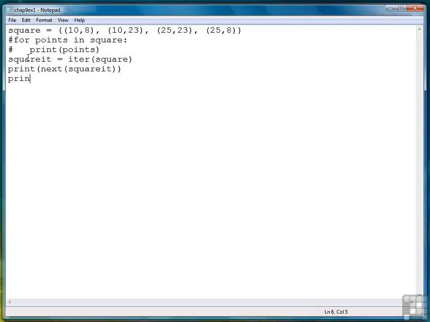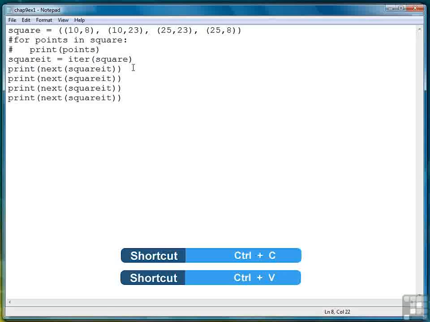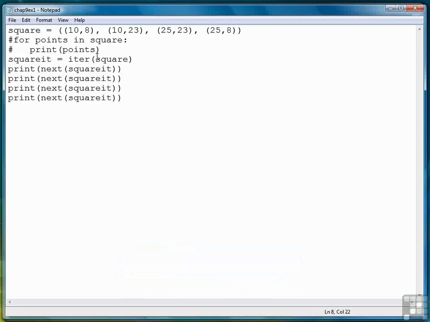Then to print the 4 points, we're simply going to call the next function on square it and do that 4 times. So what I'm going to do is type it out one more time, then I'll copy and paste. Control C and then Control V. So that should give us our 4 points, and we don't want to go farther than that. There's nothing else in the tuple anyway. But if we did, then we would get the stop iteration exception.